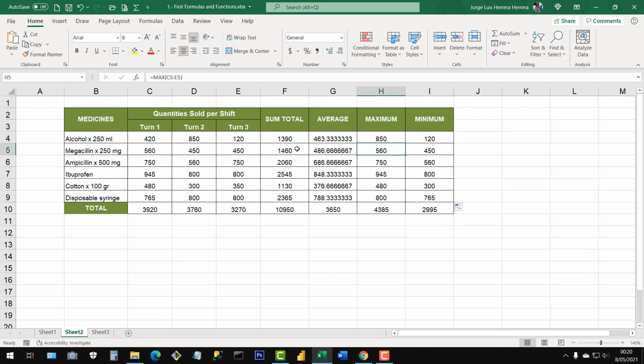So we have developed the 4 basic functions of Excel: sum, average, maximum value, and the minimum function. And here you can find them in the upper part: sum, average, max, and min. Later we will see the count number and more functions. But these ones are the most important and basic ones.